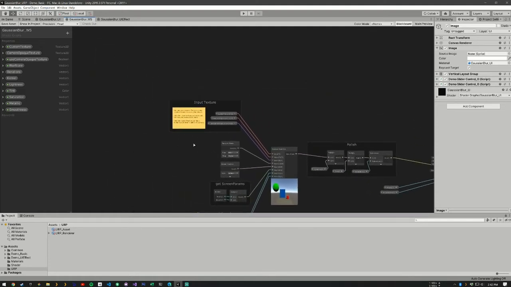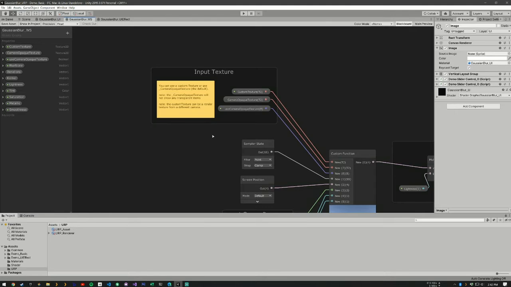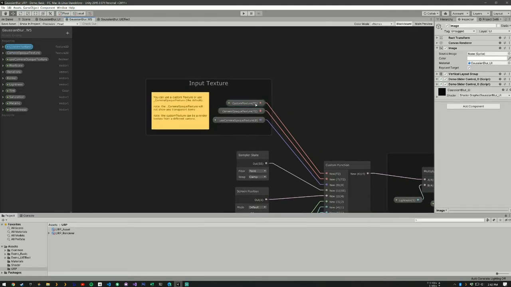Our first part here is our texture input. We can have a custom texture input, or we can use the camera opaque texture. And we're going to use the camera opaque texture if this boolean is true. The camera opaque texture is exactly what it sounds like. This is a texture that's outputted by Unity, and it does not include any transparencies.